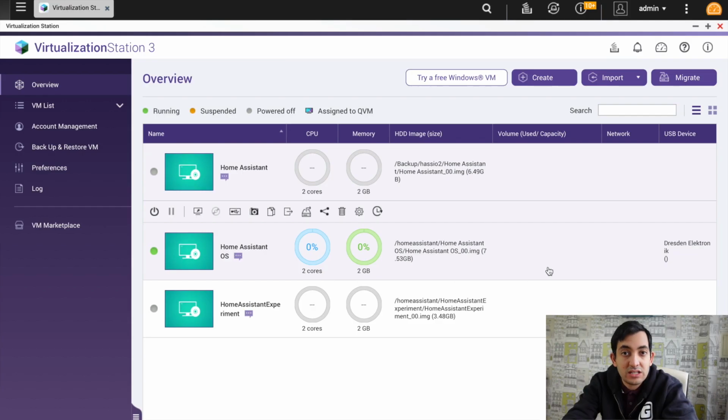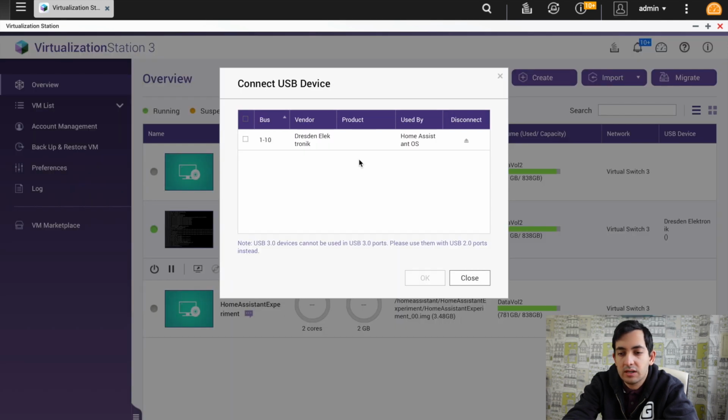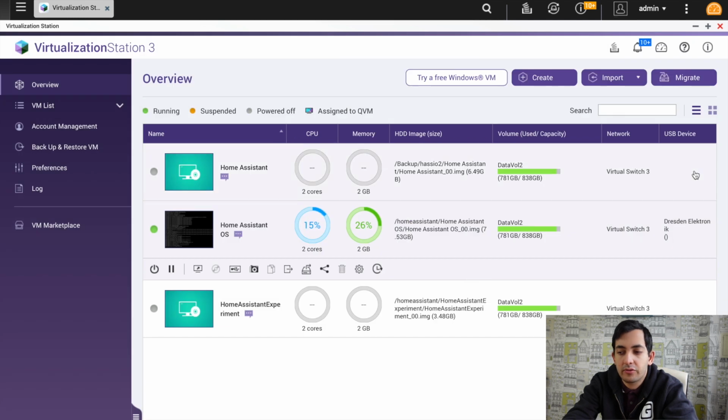So I'm in the Virtualization Station in the QNAP UI, and you click on your VM and you'll see this USB connection. If you click on this, you should be able to mount. My one's already mounted, as you can see from this little disconnect symbol. But you click here, click OK, and that's going to mount it for you. And then you should see it right here. So that part is successfully done.